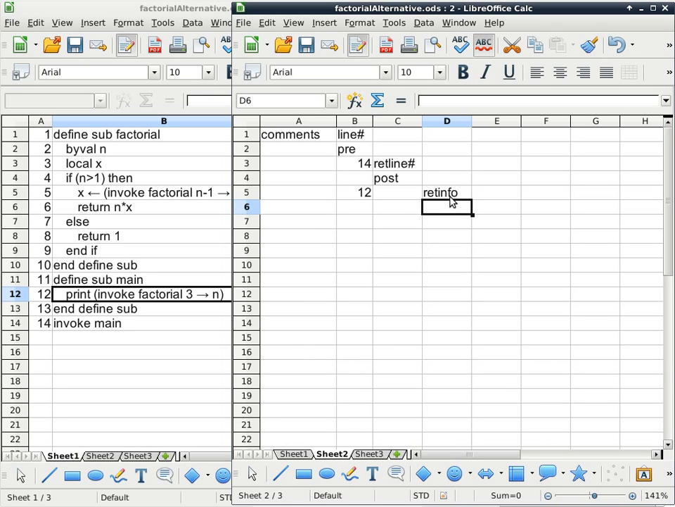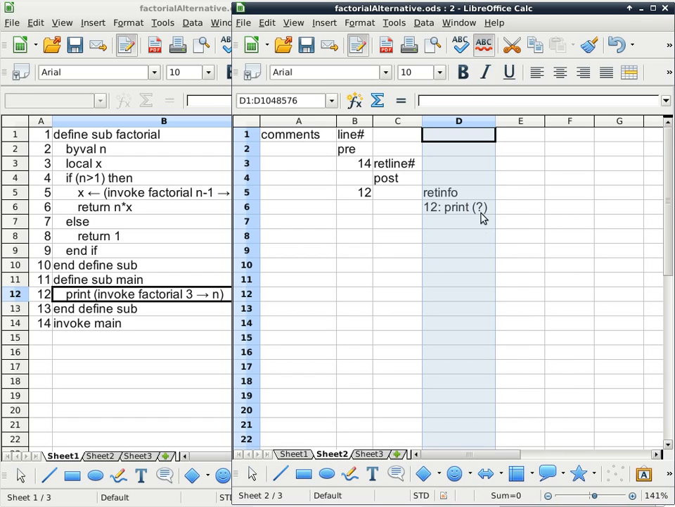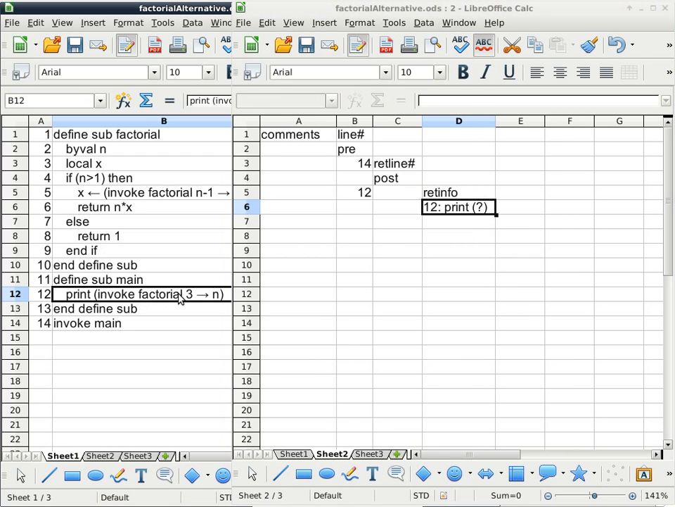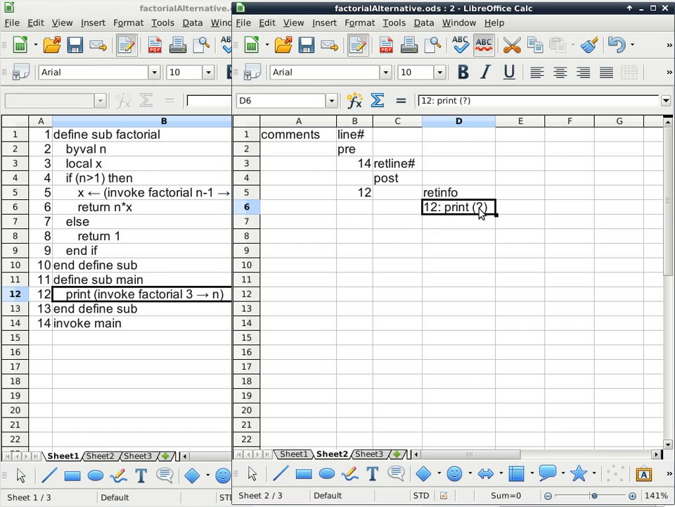Okay? So understanding the rationale behind return info as opposed to return line number is important. So what we need to do is to remember when we are done with this invocation of factorial, we have to go back to line 12. So 12 colon is important because we're going back to line 12. But what is also important in this case is what else am I supposed to do on that line? The printing part is not done yet. But what it is going to print is going to be filled in by the invocation. And that's why the invocation itself, invoke factorial 3 goes to n, is replaced by a single question mark.